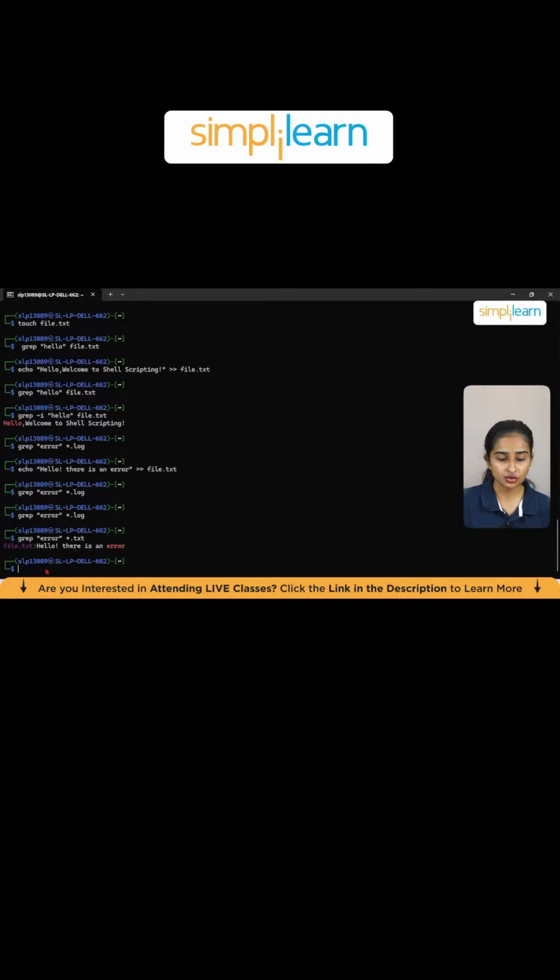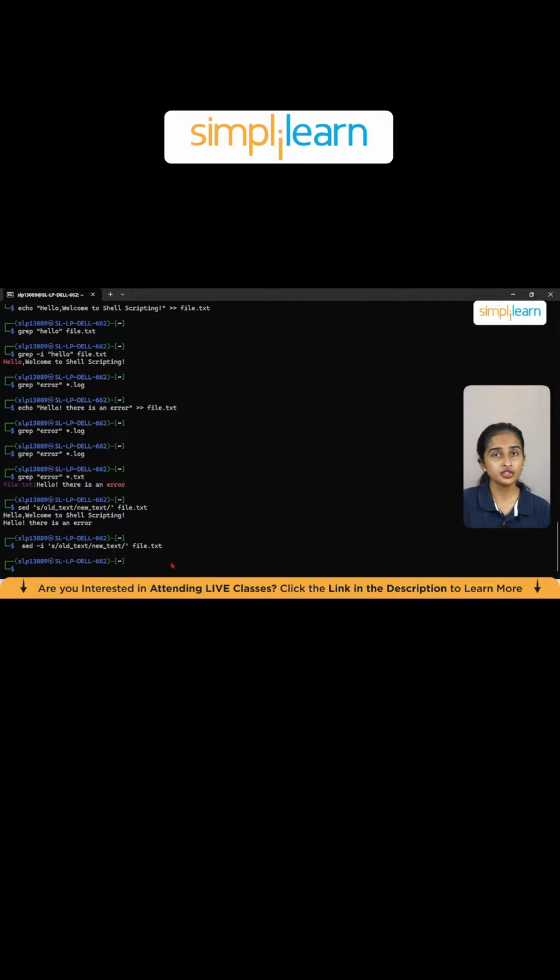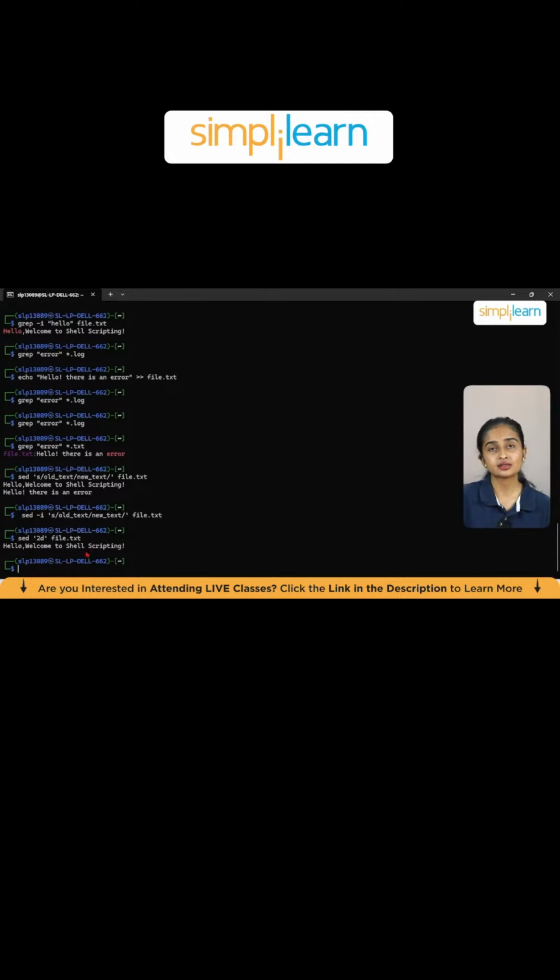I'll go ahead and show it to you. As you can see, new text in each line. Let's move on to in-place editing, which modifies the file directly. Now we shall learn to delete lines. This particular command is supposed to delete the second line from file.txt. As you can see, the second line has been deleted and we're left with hello, welcome to shell scripting.